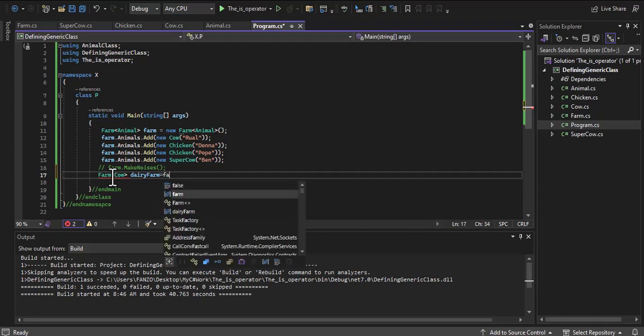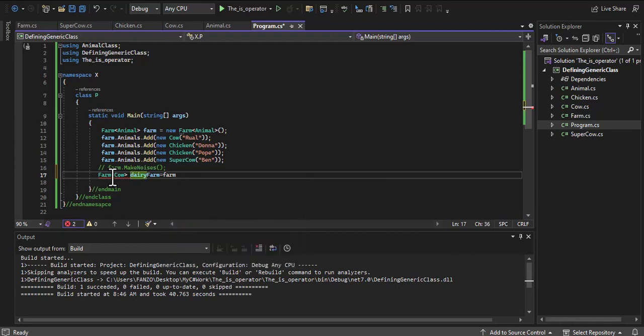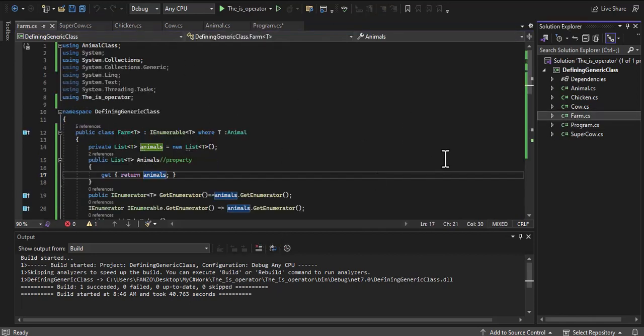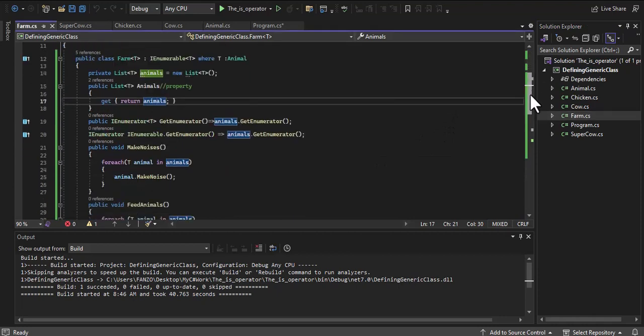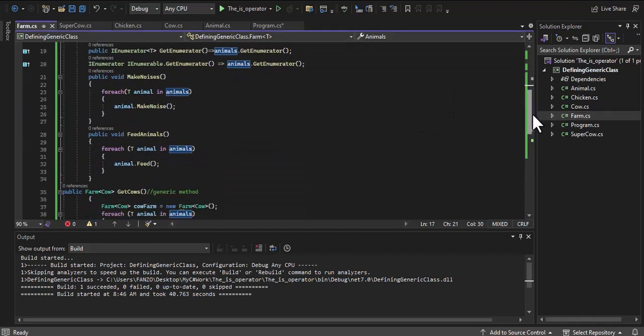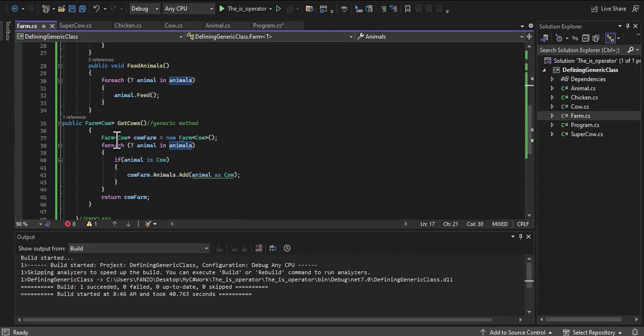Now I'm going to go inside of farm, and I know inside of this class there is a method that I call get cows. So now remember, this is a method that accepts no argument. Let me just take you there very quickly just to explain where is this method that I am referring to. There it is. I'm having this method.